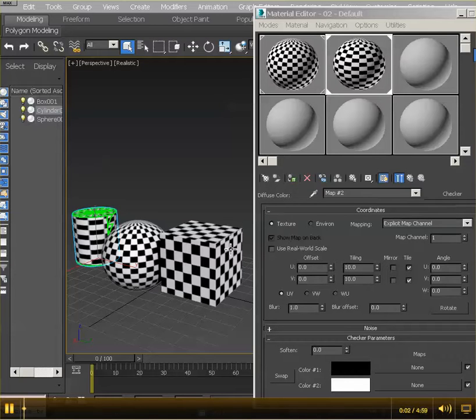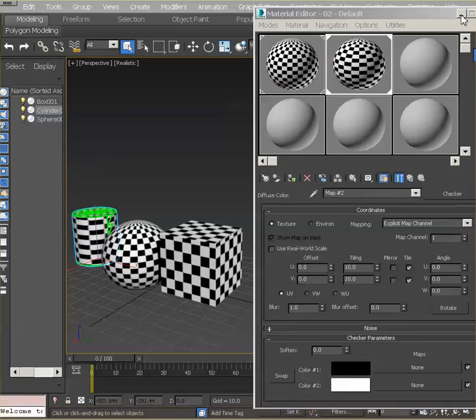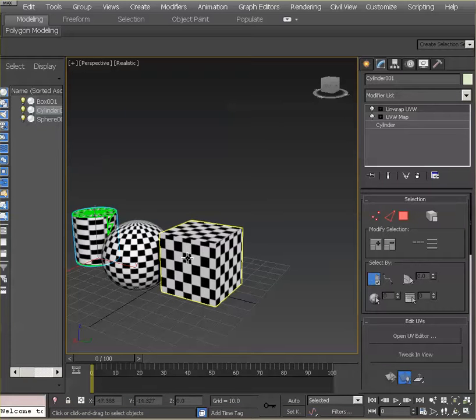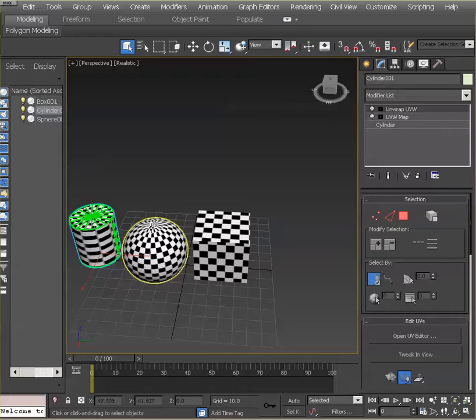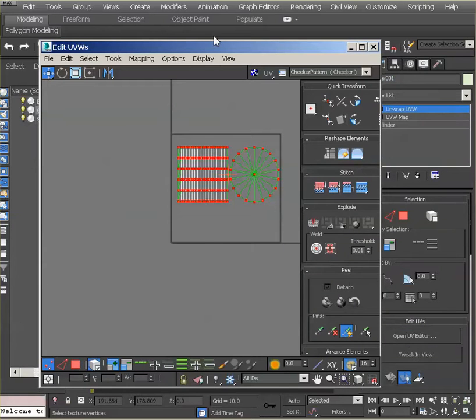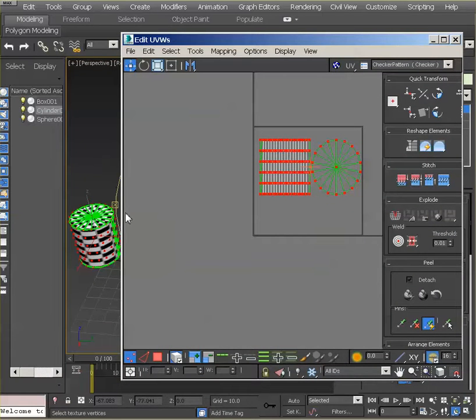Okay, and now we have our cylinder to work with. The box seems okay. The sphere seems okay. You know, there will be some pinching over here at the top anyway with the sphere. So let's go see what's happening on that cylinder over here. Let's open the UV editor and see how we can make this a little bit better.